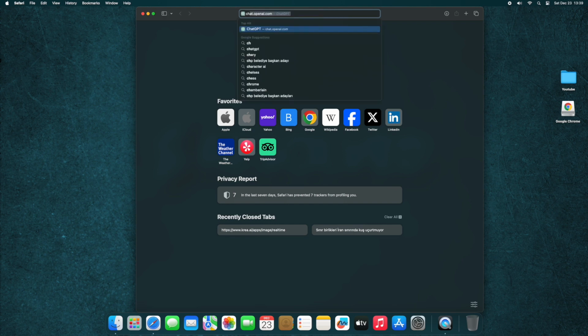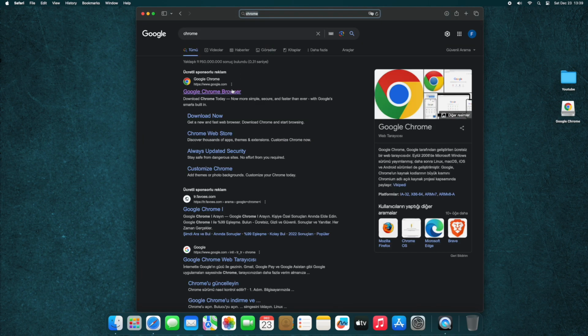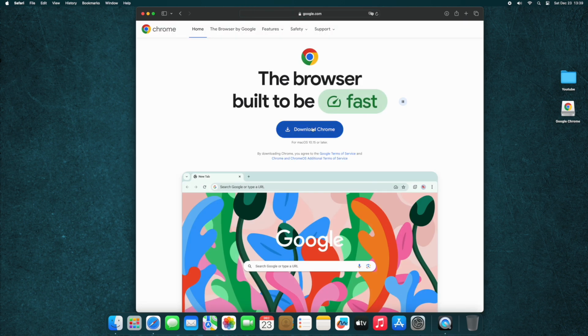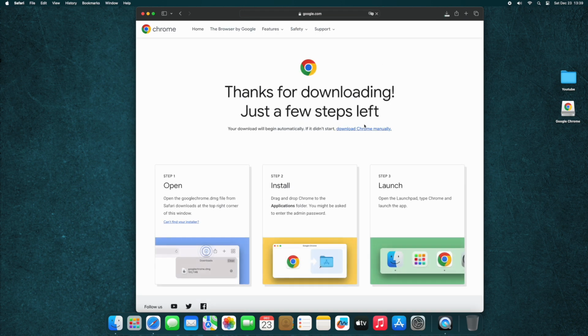Next, in the search bar at the top, type Google Chrome to perform a Google search. You can select the first option, which is the Google Chrome browser. This will take you to the official Google Chrome website. All you need to do here is click on Download Chrome. If Safari asks for permission to allow downloads from google.com, select Allow.